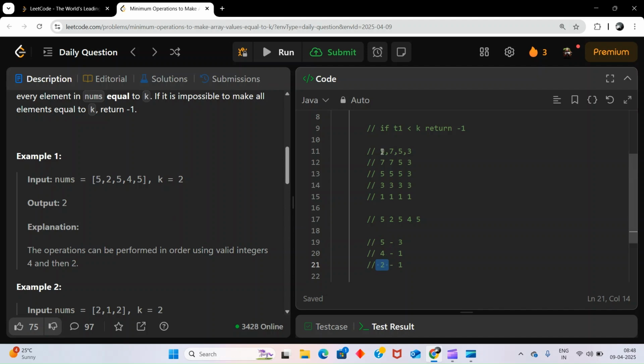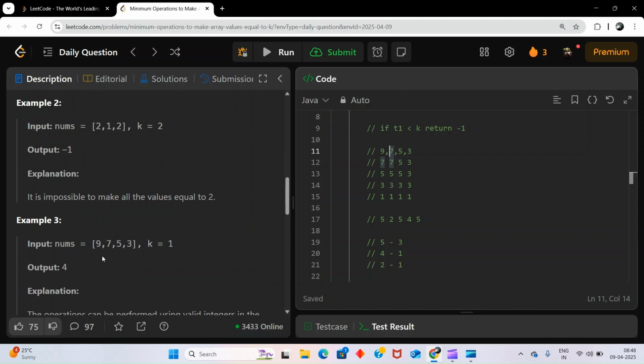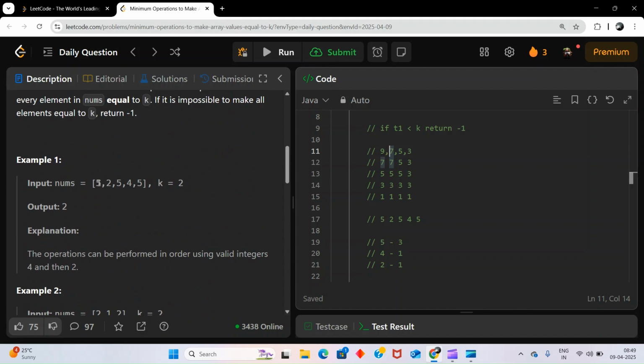For this one also, if we see how many distinct elements are there? 4. So the answer is 4. So if we are able to find the distinct elements in an array, then we will get the answer. But one more thing. Here, what is the number of distinct elements? It is 3, but the answer is 2.